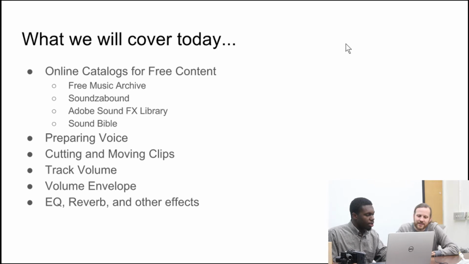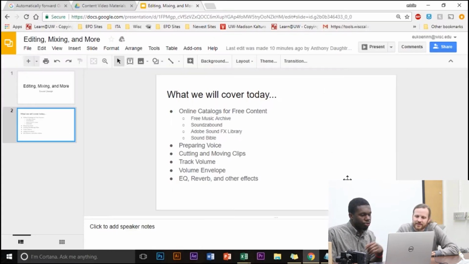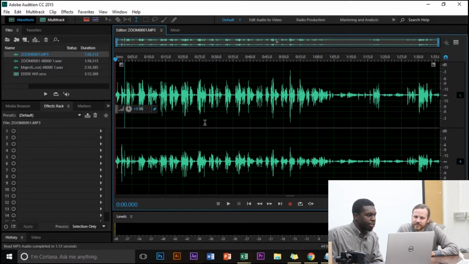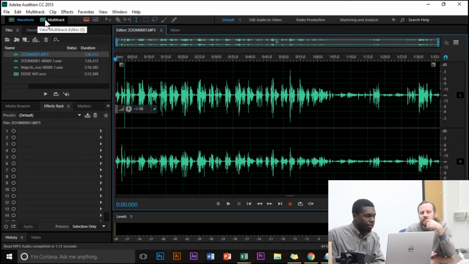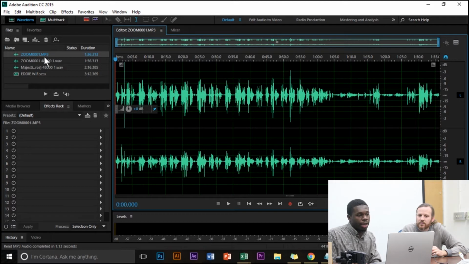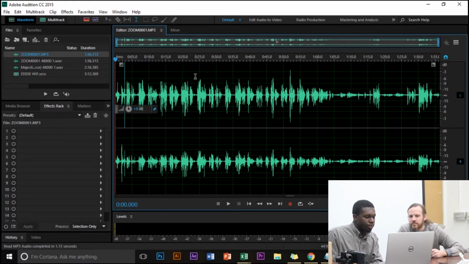All right, so what we're going to do here is jump right into Audition. In Audition, we have 2 different views: our waveform view and our multi-track view. Now we're going to be focusing on the waveform view here, and I actually have my audio file. It's going to start out as an MP3 file, and even when we finish it, it's going to stay as an MP3 until we move it to the multi-track, and I'll show you what that means in a little bit. But we have our audio here.